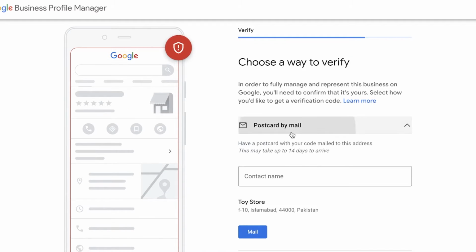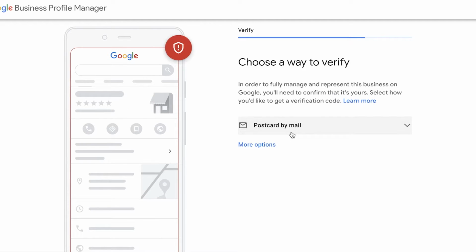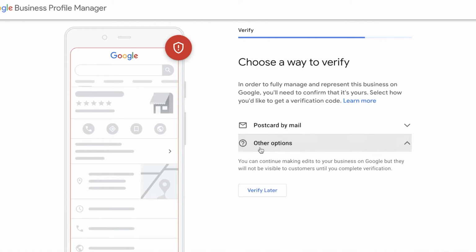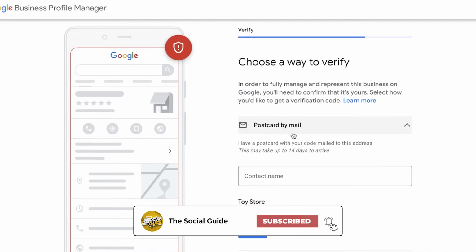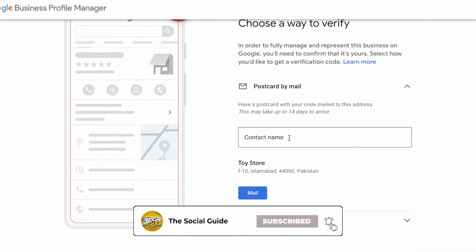You can choose a way to verify your store location, because a lot of people have now started scams, and now Google needs to make sure that these businesses are legitimate businesses present at the place that they are saying they are present at. So you can click on more options over here, click on other options, and then you can click on verify later. So you can continue making edits to your business and then later on verify it when everything is completed, or you can get it verified by postcard. So this is a very essential step.